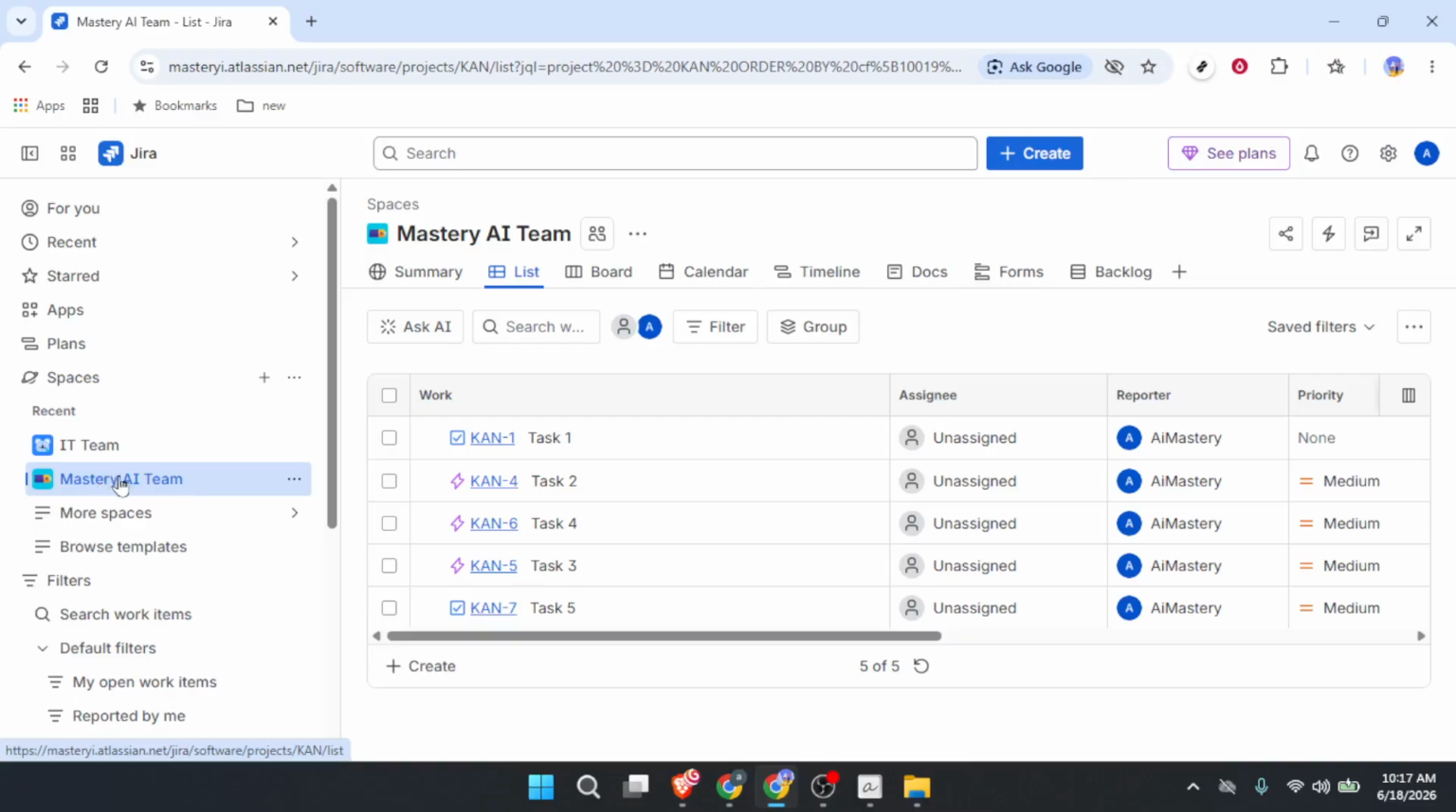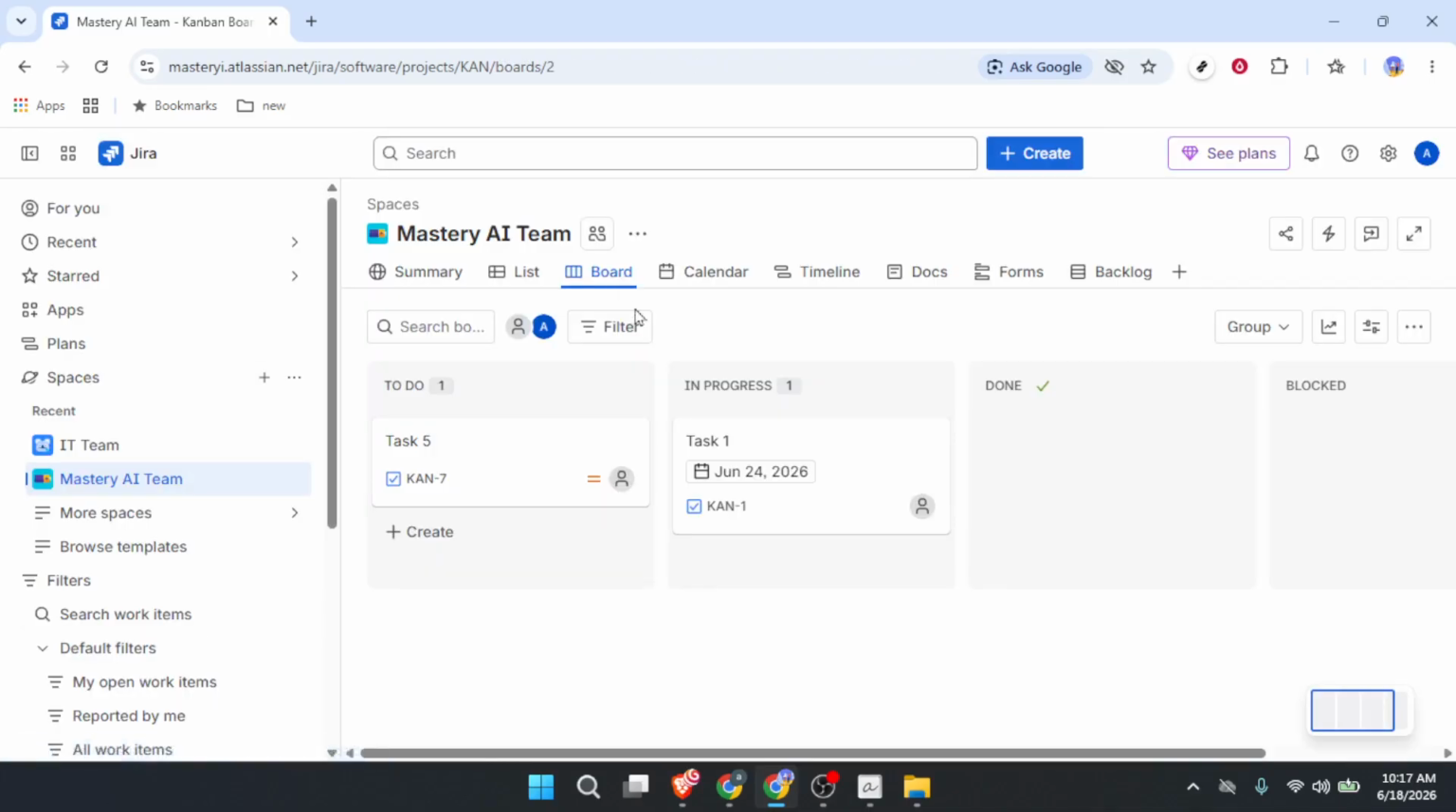Once you're in the project, click on Board at the top of the screen. This switches you from the list view to the Kanban board view, which is where you actually see all those columns for To Do, In Progress, and Done.